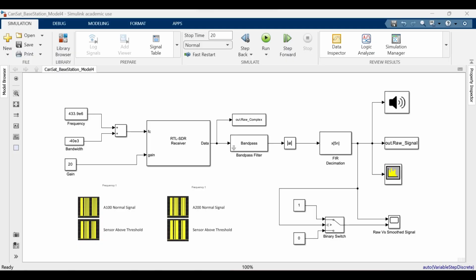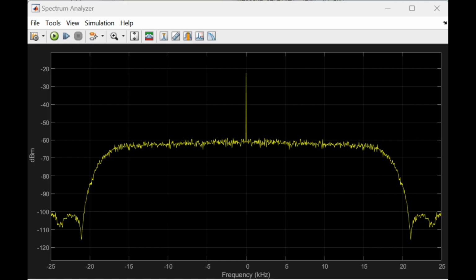In the Simulink model, we can directly pipe this raw output to the speakers of our computer using this audio writer block so that we can hear the CanSat transmissions. And additionally, this frequency analyzer block has been included so that we can double check that the signal we are receiving is well centered in the viewing window.